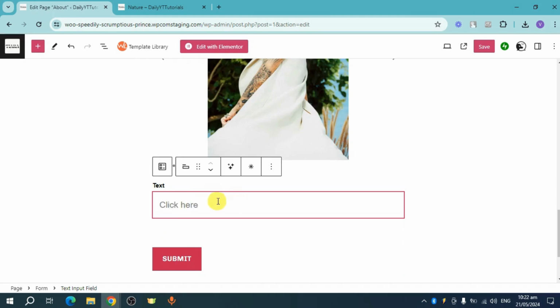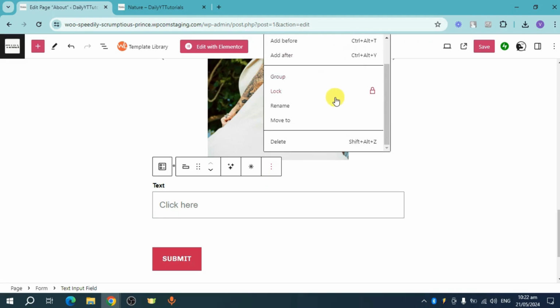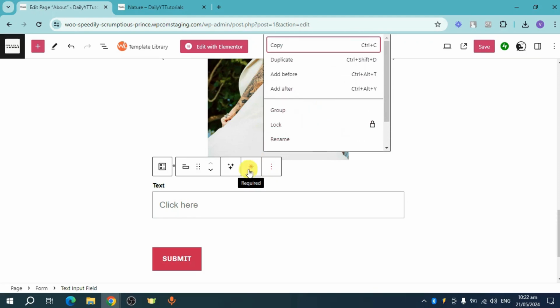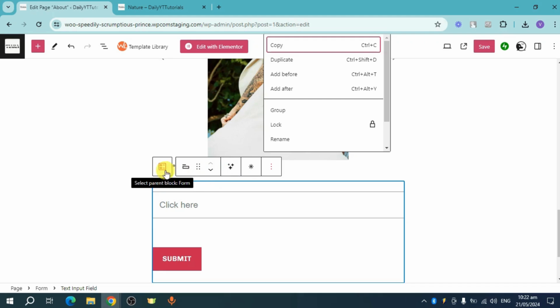And then on this text right here, I'll head over and then select all of them. And I can see some options right here, which is this option. And also this option for required or also AI assistance or input field that you have.